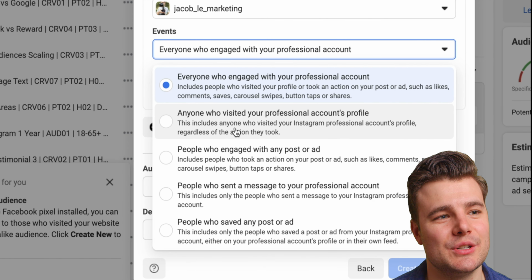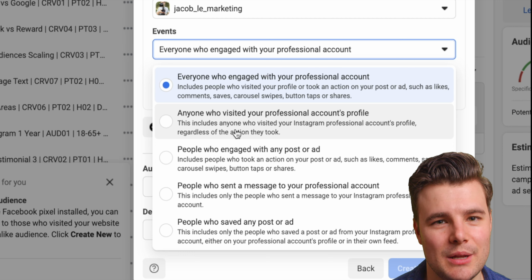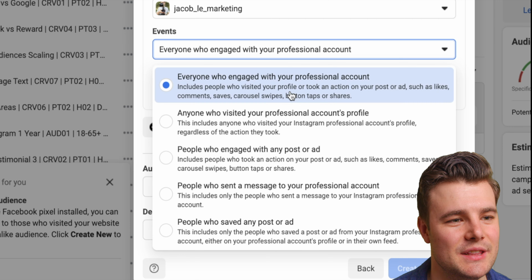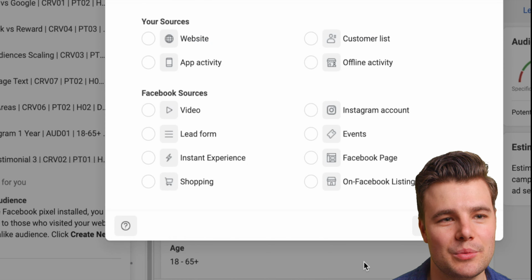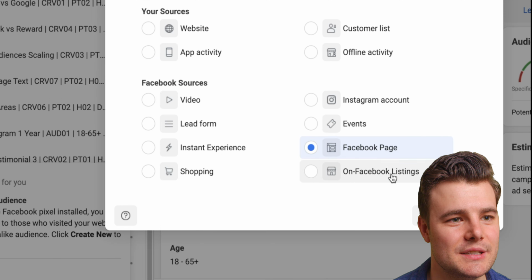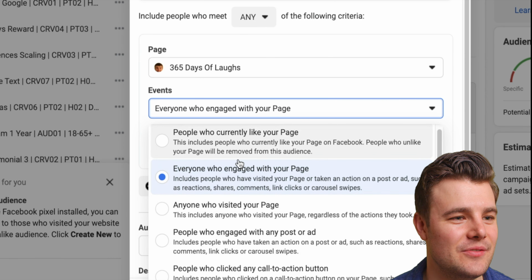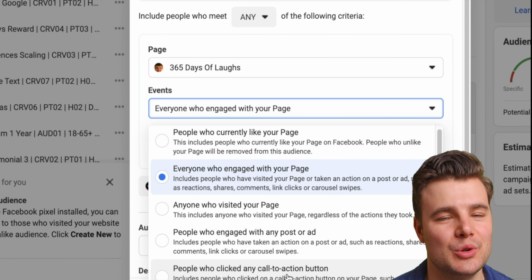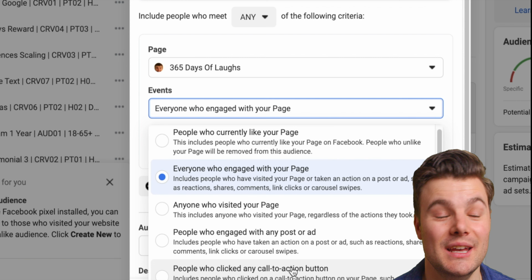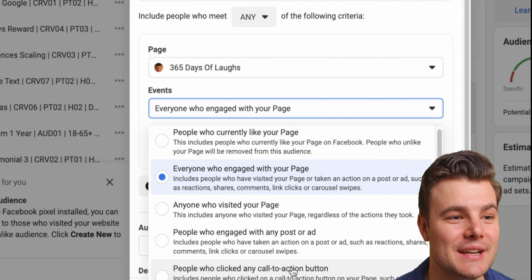With Instagram, you can still retarget people who engaged with any post, engaged with any ad, or visited the account. So that's still a really valuable retargeting audience. And as we were using before, I love that Facebook specifically has people who clicked a call to action, because if you make all your calls to action the website, that means this person is very, very valuable.